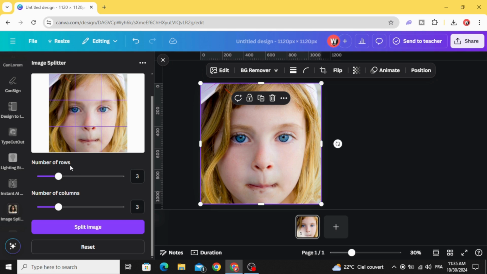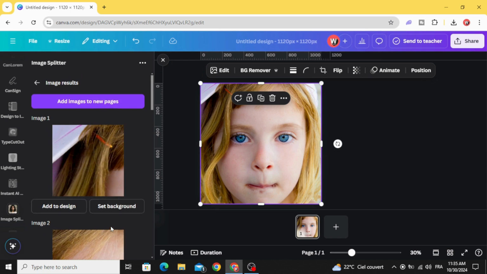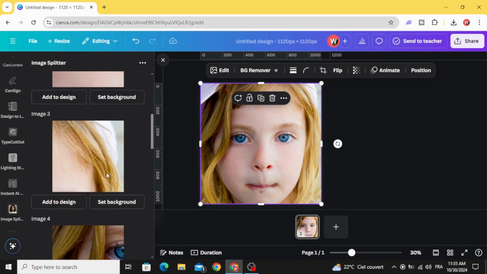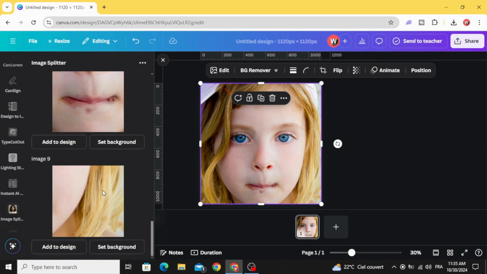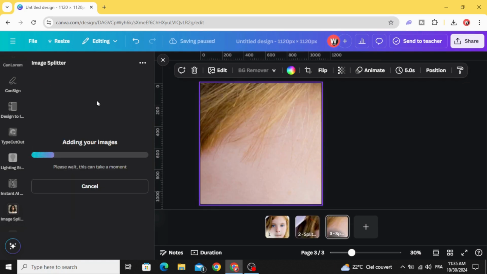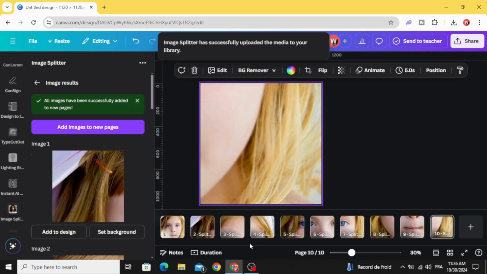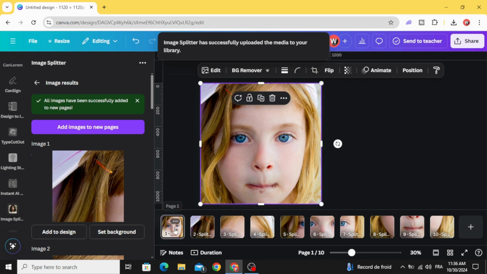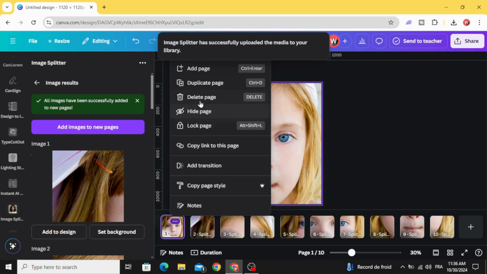and choose the number of the rows that you want and the numbers of the columns. Let's make it like this, 3 3, and click split image and click add images to new pages. Let's delete the first one.